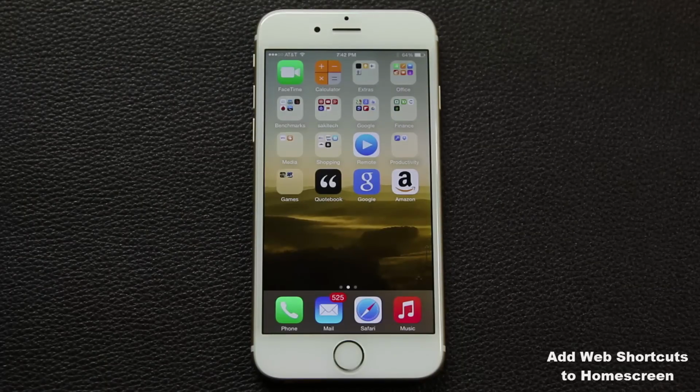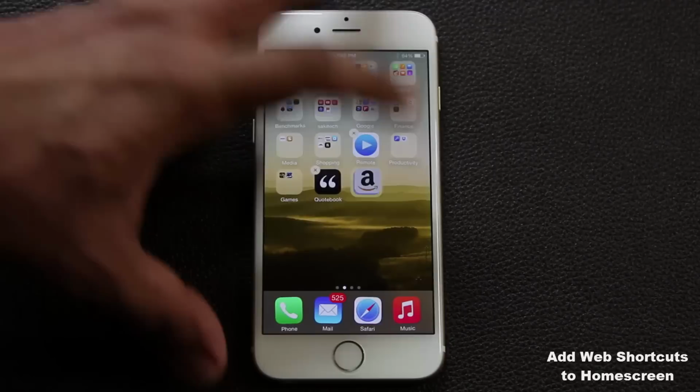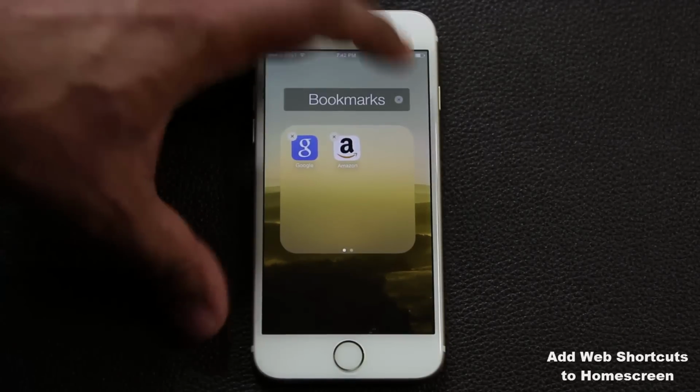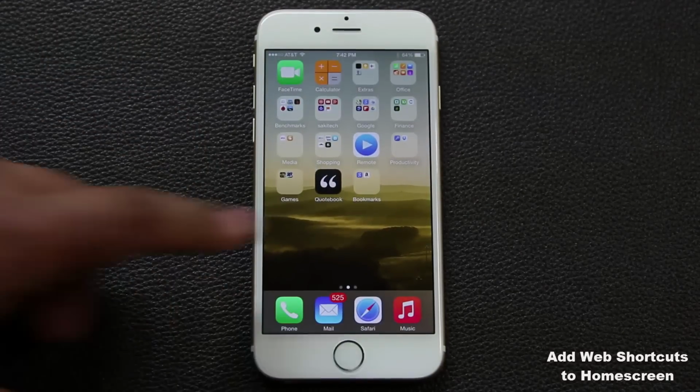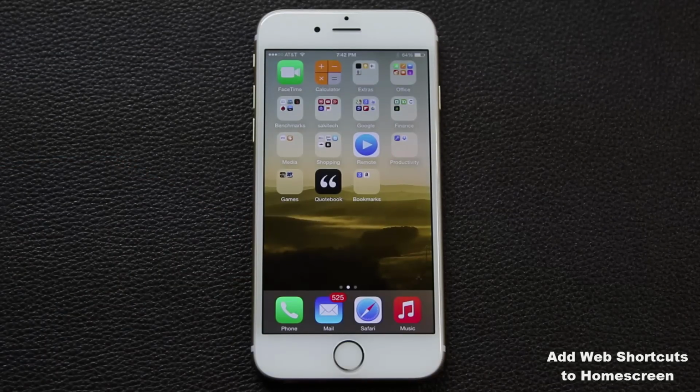But the other thing you can do is create a folder and throw all these quick links into that folder. So create a folder and then just type in bookmarks. Okay? So now you have quick access bookmarks right from your home screen to take you to the websites that you use a lot.